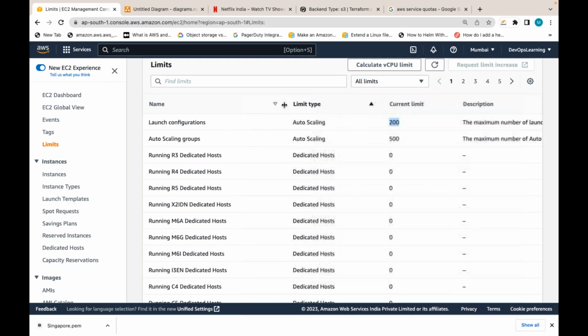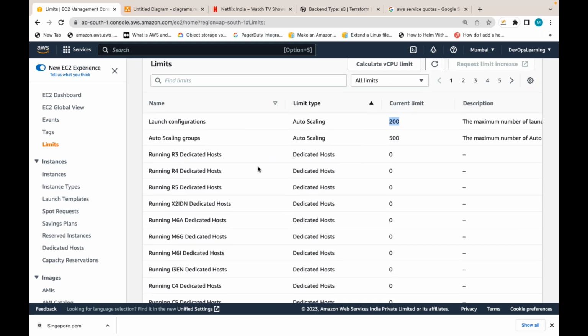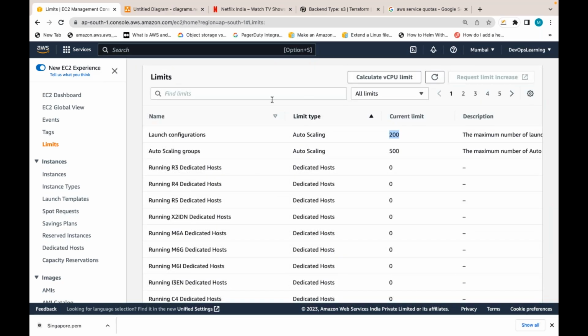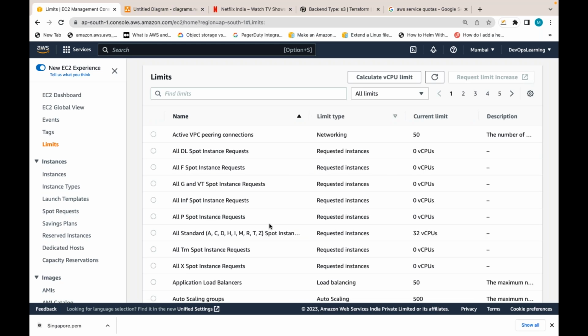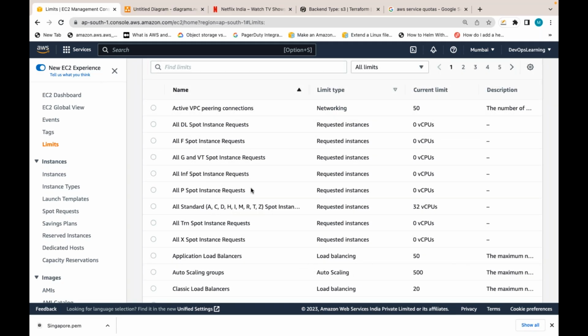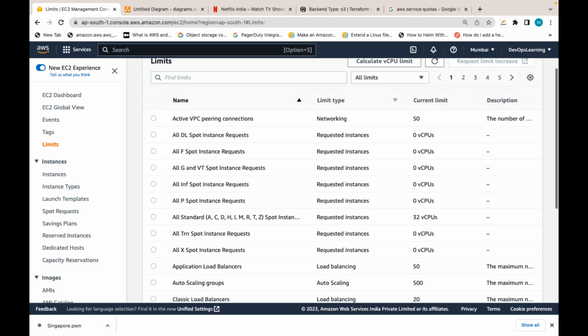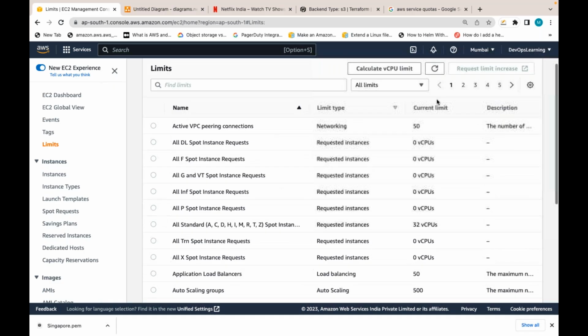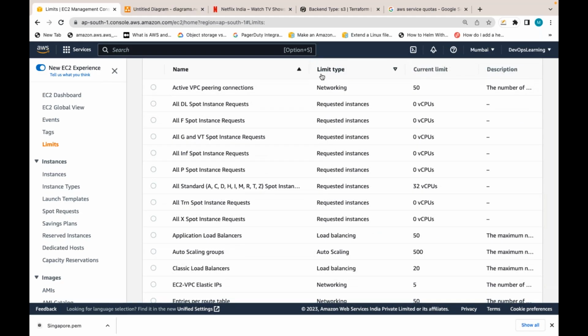Now can I create any type of dedicated host in my account? No. Let me show you. Let me start with maybe general purpose EC2 instances or all types of EC2 instances, right? If you see, we have some limitations here.